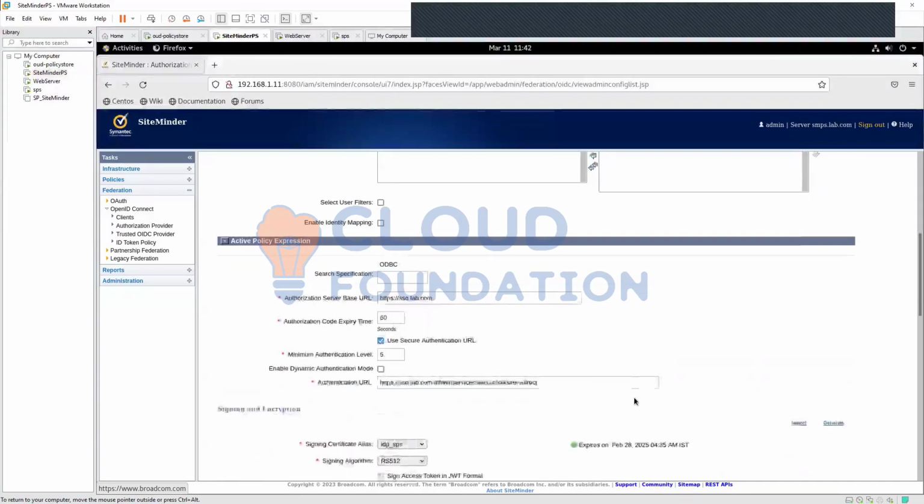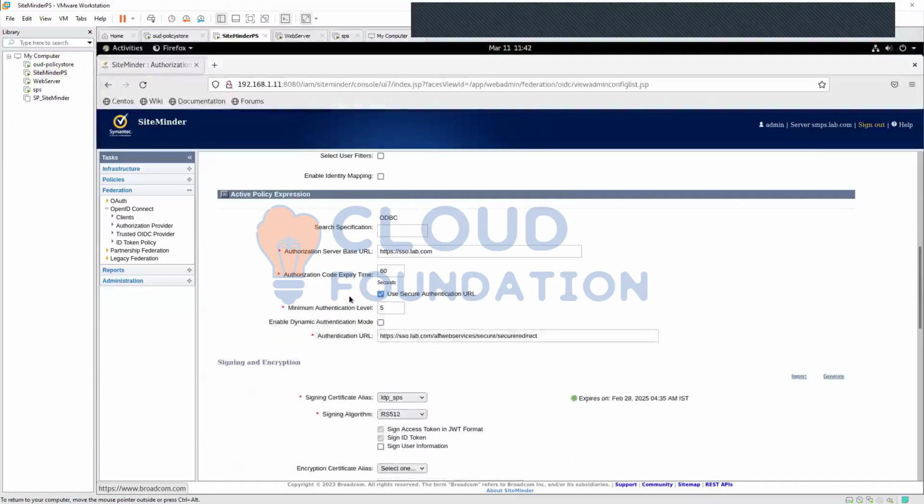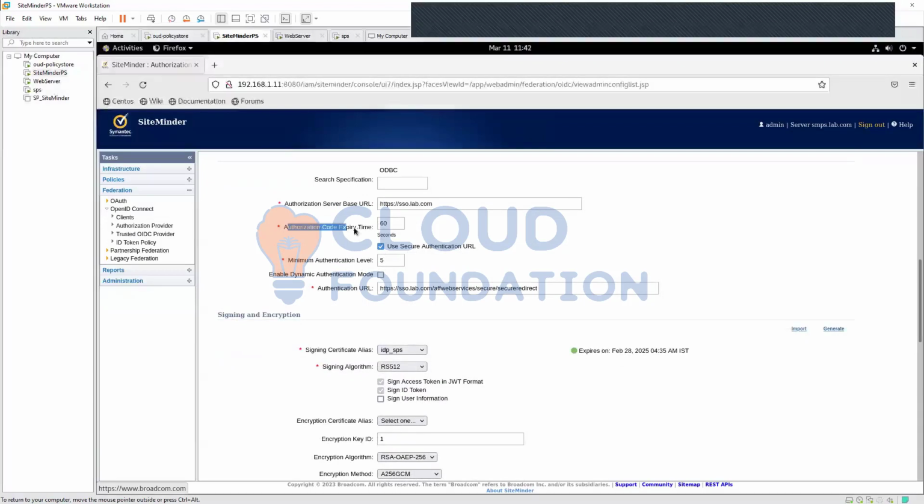Okay. Let's look at the policy expression. So here the authorization service URL is going to be your SPS hostname, the SPS based URL. The same which we use in the identity in the SAML configuration. So authorization code, expiry time, the minimum number of time the authorization code should be used at the token endpoint, and you have to use your URL.